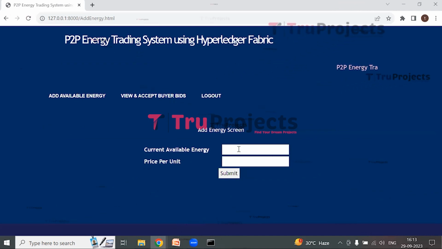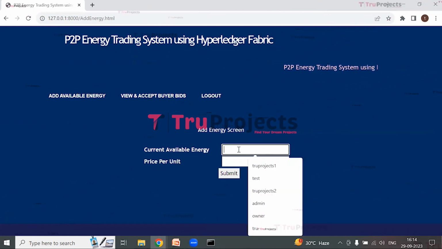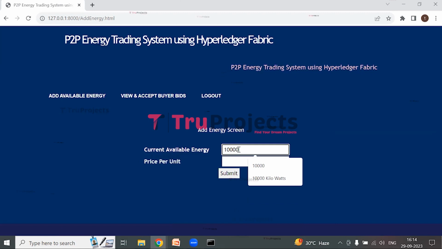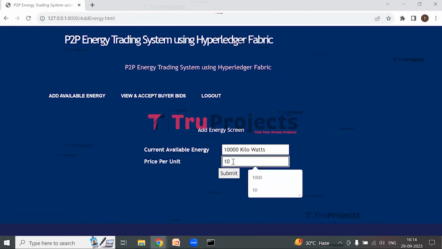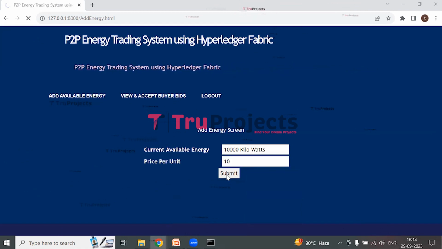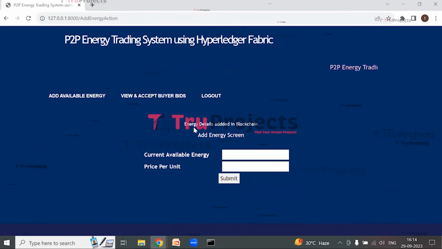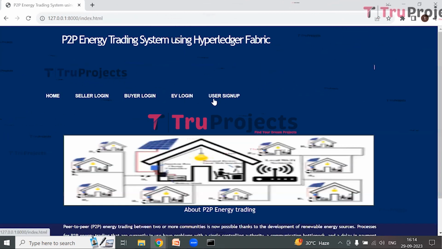So here we need to enter the current available energy, which is 10,000 kilowatts, and the price per unit is 10. Now click on submit. So here we can see energy details added in blockchain. Now log out. Now click on buyer login to log in as the buyer.